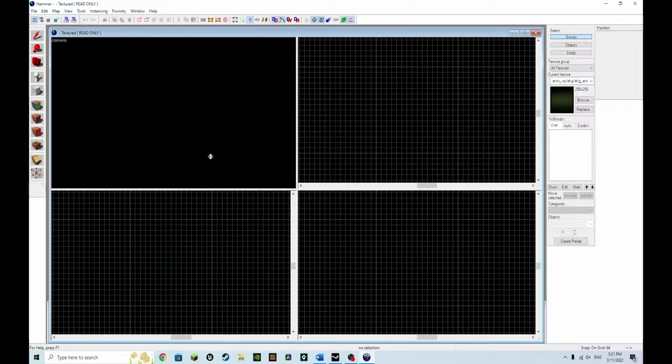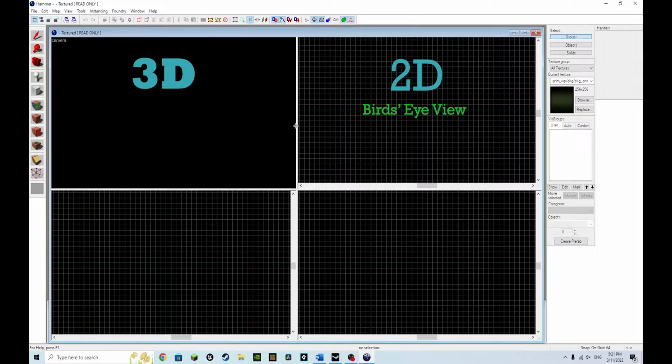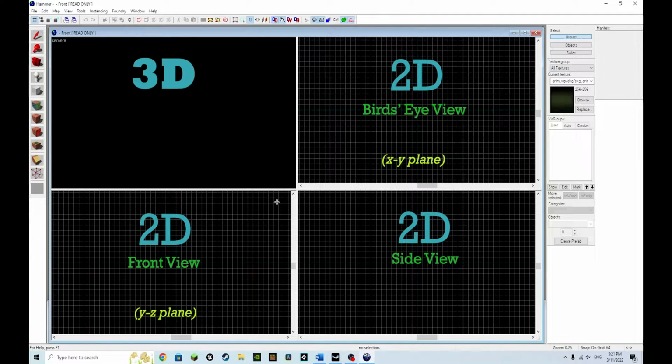Let's begin with the viewport. There are 4 windows. The top left one shows in 3D. The top right one shows a bird's eye view, or the XY plane. The bottom left one shows a front view, or the YZ plane. And the bottom right one shows a side view, or XZ plane.